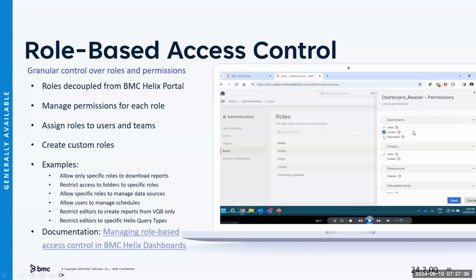So as you can see in this screenshot, you can create a custom role and you can define at a granular level what permissions that role has: the ability to view dashboards, create dashboards, download them, create data sources, create or view calculated fields. You can create custom roles with these permissions, and then you assign this role to your users.